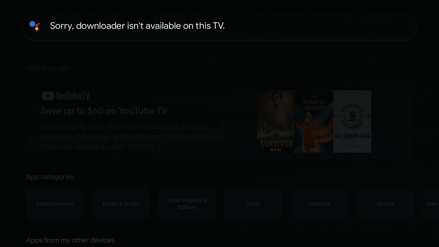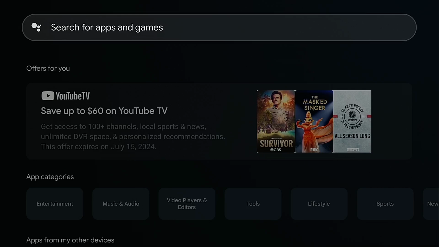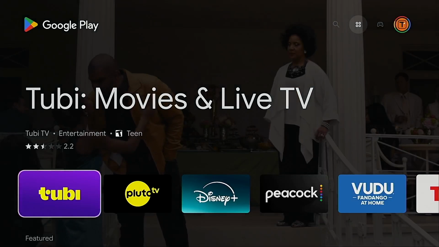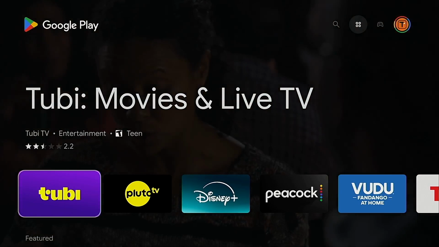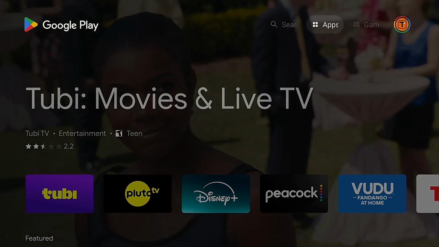Sorry, downloader isn't available on this TV. Now, unfortunately, that's a bug currently present within Google TV devices. We do know that downloader is available for install. So what I suggest doing is pressing the voice assistant button on the remote and then say, open Google Play. Now, you may encounter this with other applications you try to install on the Chromecast with Google TV, and the same trick will work to get the apps that they say are not available.